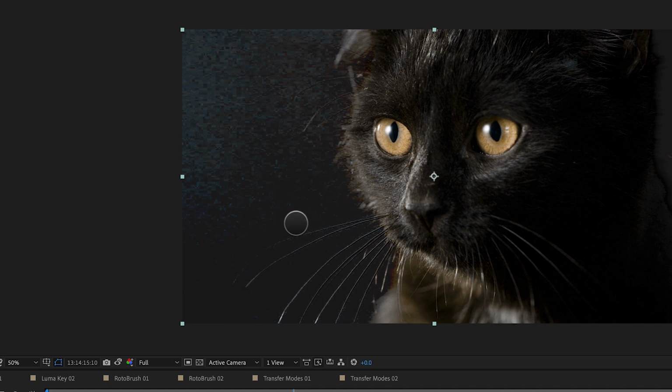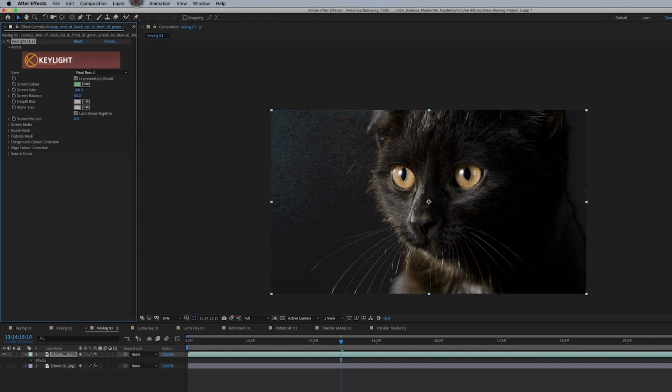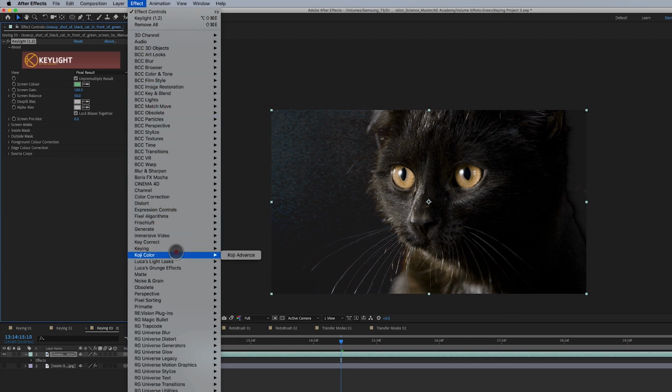So the next thing we're going to talk about is another powerful effect inside of keying, and this is called Key Cleaner, and this thing is a godsend. Watch what happens when I click on Key Cleaner. Watch what happens up here.